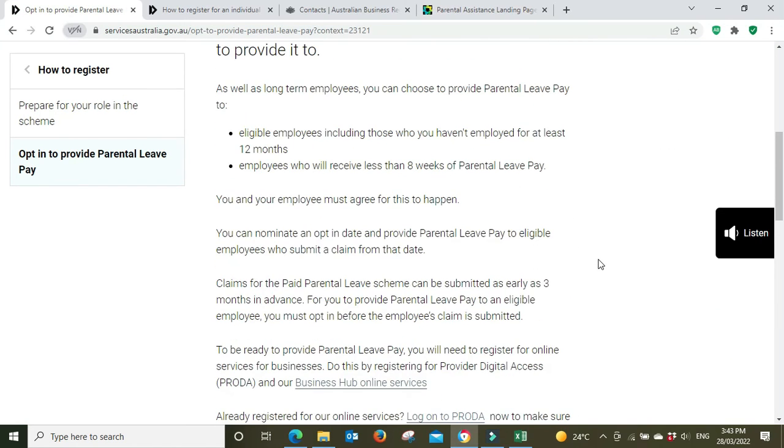And I believe you can do it, here we go. You can register for the scheme up to 3 months before when the employee is going to take the leave. And there are certain conditions here as to when you are required to pay paid parental leave. But as I showed you before, you can also opt in voluntarily to the scheme.